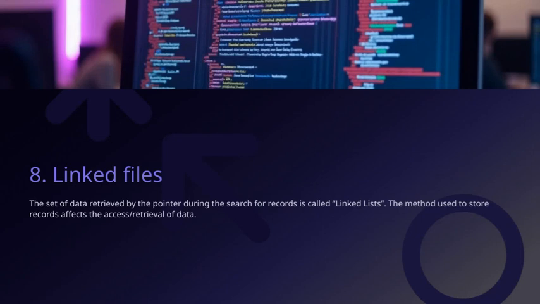Now, let's talk about linked lists. The set of data that the pointer retrieves during a search for records is called a linked list. Essentially, it's a chain of data elements connected through pointers. The way we store these records plays a crucial role in how quickly and efficiently we can access or retrieve the data. Different storage methods impact performance, especially when dealing with large amounts of information. Understanding linked lists helps us see how data organization affects overall system efficiency and retrieval speed. This concept ties into the broader theme of data management and optimization techniques we're exploring today.